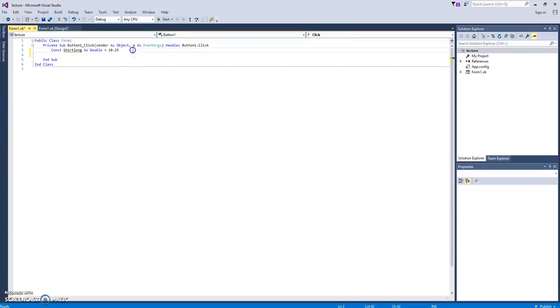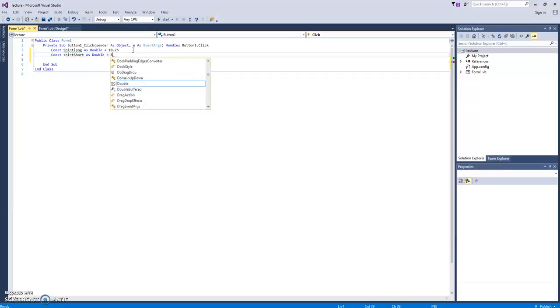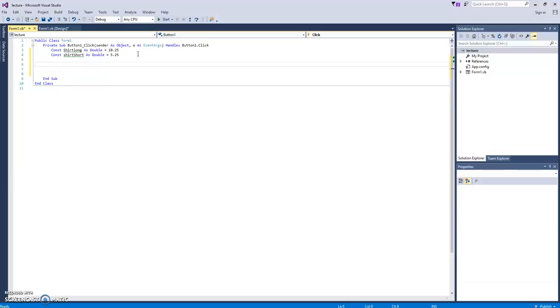Let's see here. All right, and then we'll say const short as double equals 5.25. Okay, again, it'll just give us a green squiggle since we haven't used it. And we'll just set up the variables we need, and then we're going to name all our text boxes.